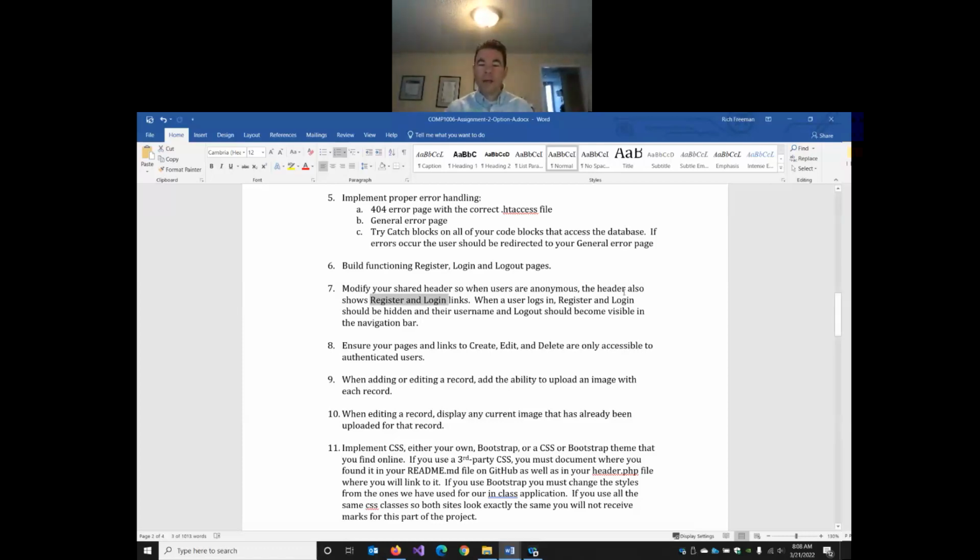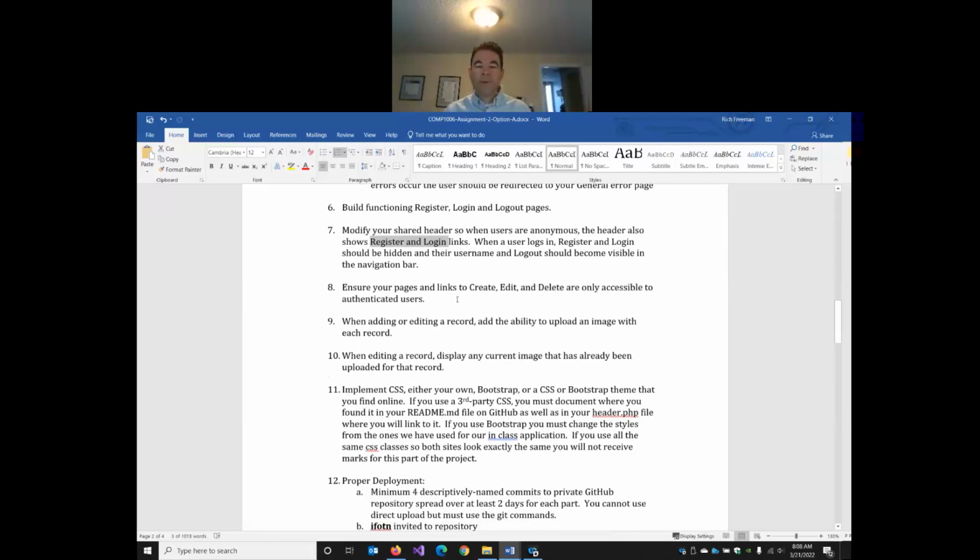Once a user has logged in, the register and login links get hidden, and we should see their username and logout links in the navigation bar instead. The nav bar will change depending on whether our user is anonymous or authenticated. You're also going to secure, you're going to hide the links for create, edit, and delete, so only someone who is logged in will see them. An anonymous user will not see those links.